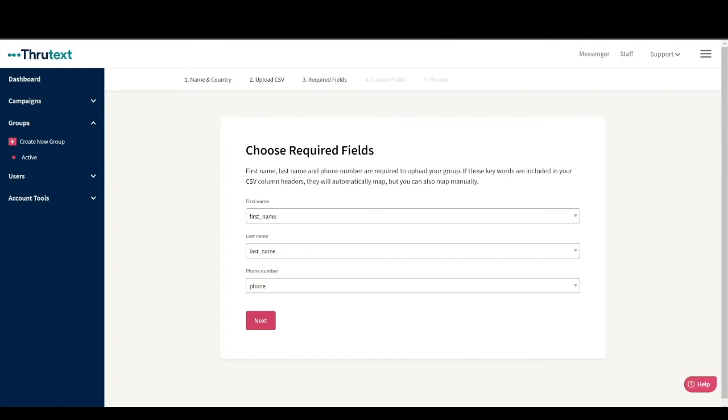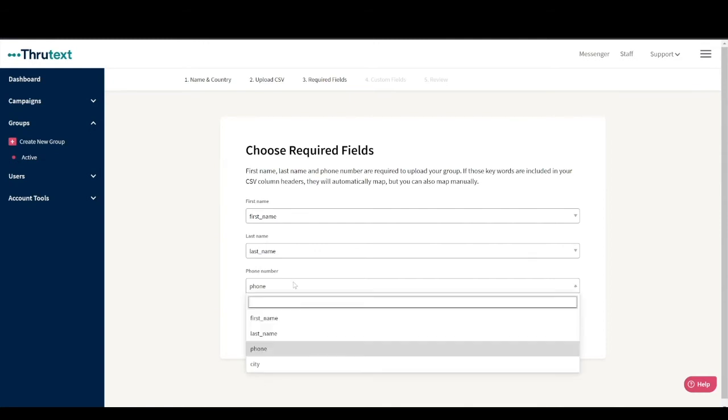the third step of uploading a group, which involves selecting your required fields. There are three required fields in ThruText that must always be a part of your groups. Those fields are first name, last name, and phone number. Here you can see the three required fields. ThruText automatically populates a guess of what it thinks are the matching headers for those fields in a file. As you can see in this case, it correctly identified all three fields.